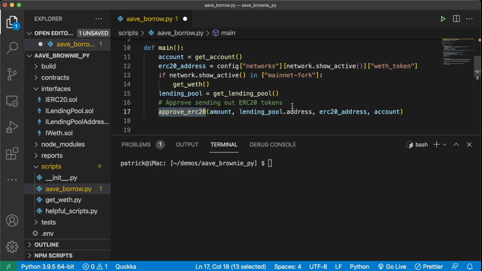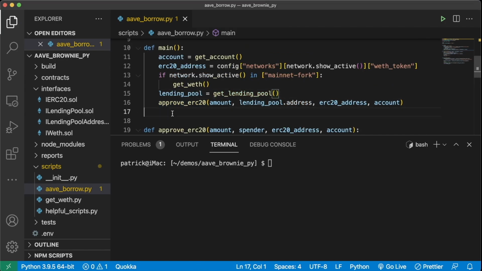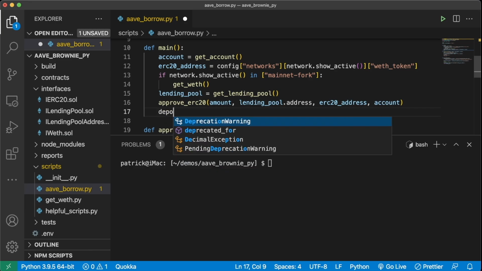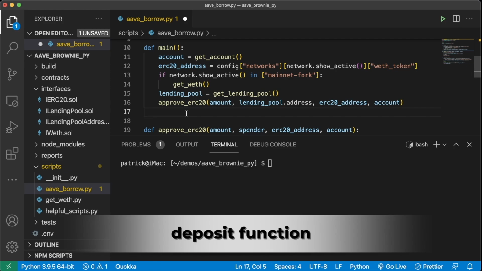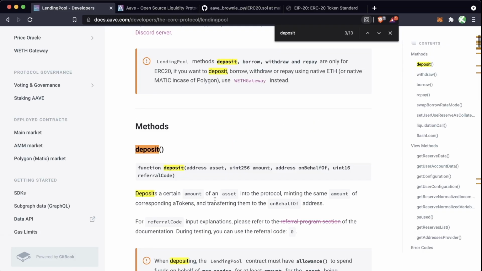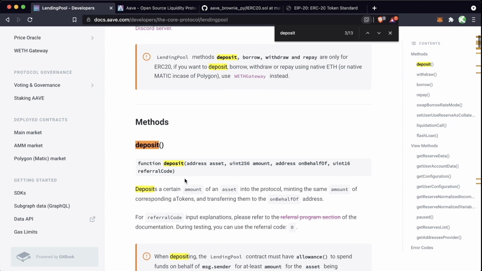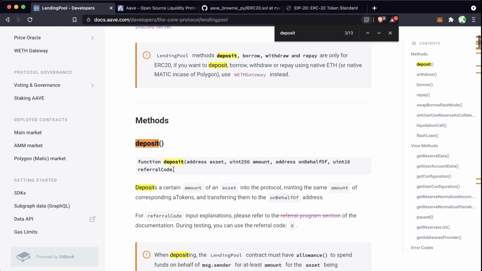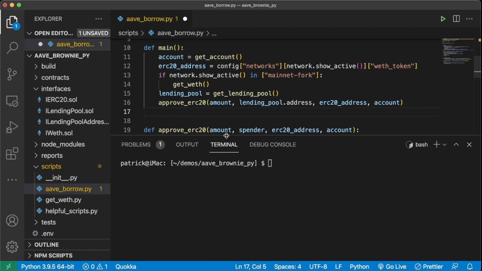So we have everything approved. Now we just need to go ahead and deposit it into Aave. Since we know we're probably going to use this a lot too, let's go ahead and create a deposit function. Since we have everything approved, we can now use the lending pool deposit method. And we can check the documentation here or look on GitHub or Etherscan to see what parameters it takes. So I'm even just going to go ahead and copy all this, bring it over here.